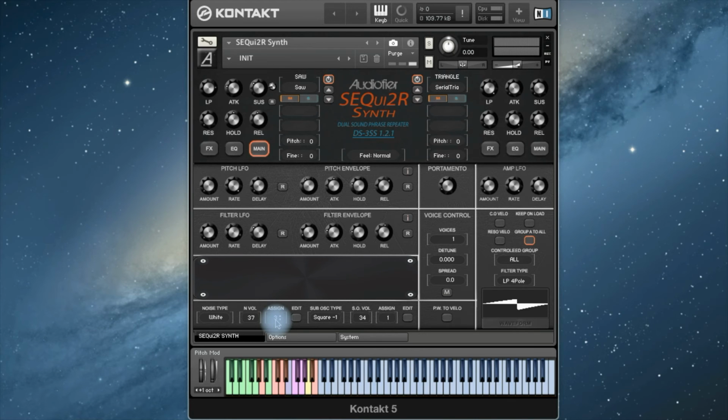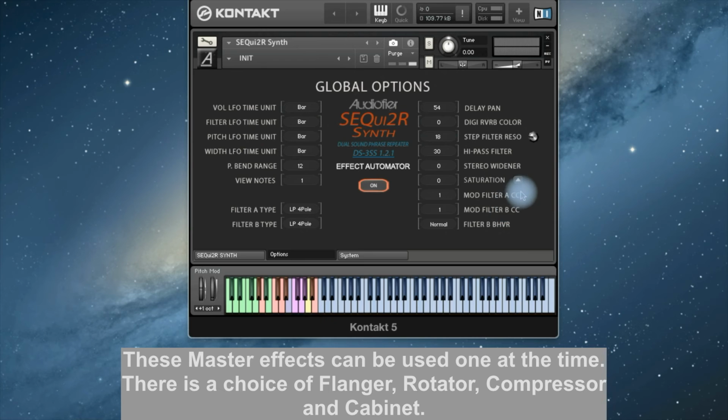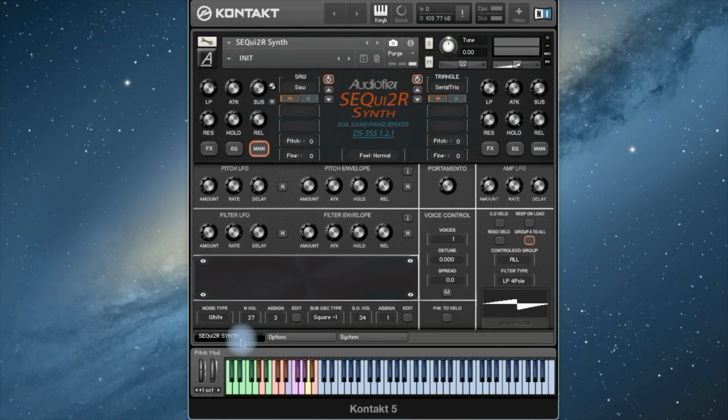So basically, it will be only affected by the master effects that you might use by selecting them in the option page. But other than that, bus number 3 is a clean bus. And it's handy when you want to have, for example, a sub-oscillator, a sine wave that is totally clean and not distorted or chorused or anything.